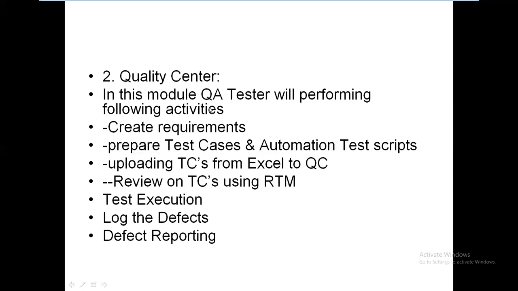In this module, as a QA tester, we do some activities for a project, like create requirements. For the allocated module, which functionalities are there? Based on the hierarchy, parent to child requirements are going to be stored in the quality center. Based on those requirements, we can design test cases and we can develop automation test scripts. But here, automation test scripts does not mean Selenium scripts. Using other HP tools like QTP, we can develop the automation scripts. Using WinRunner, we can develop the automation scripts.